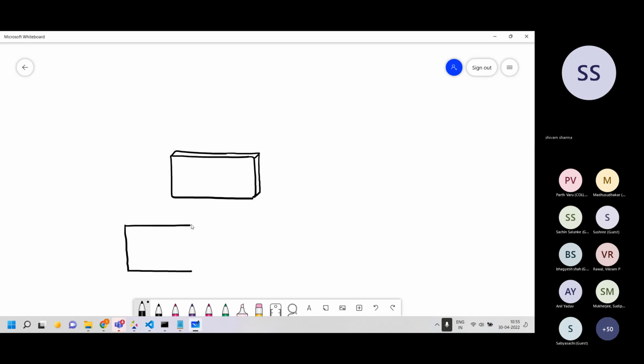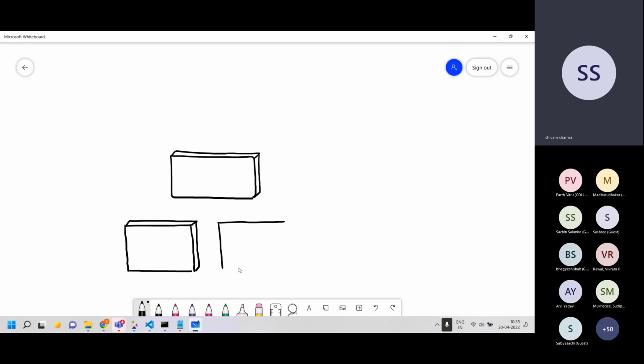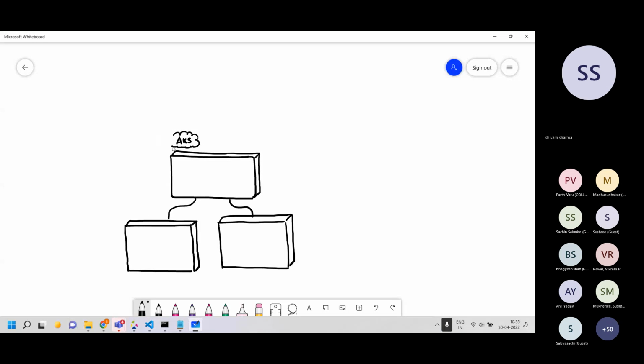And let's make this, because it will take some 5 to 10 minutes to create. So in the meantime, while this cluster is coming up, we'll come back to the whiteboard and we'll see what else we are doing. So one Kubernetes cluster, and this is AKS, Azure Kubernetes Service, which I'm creating.